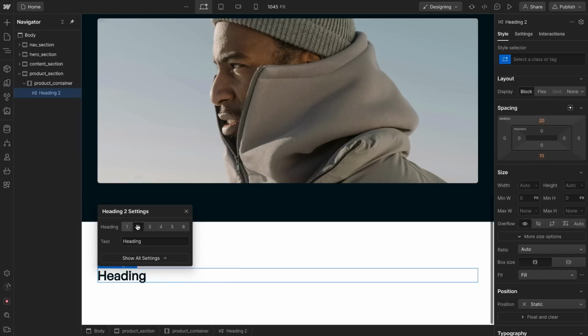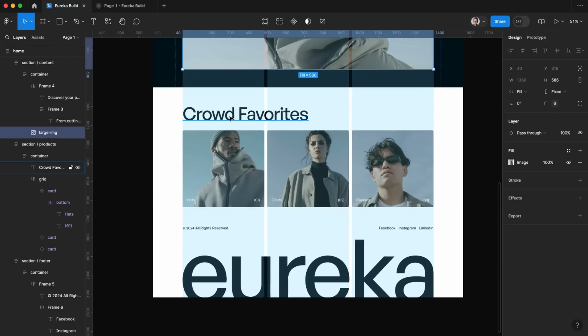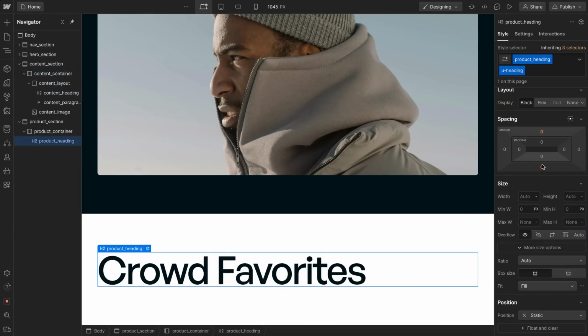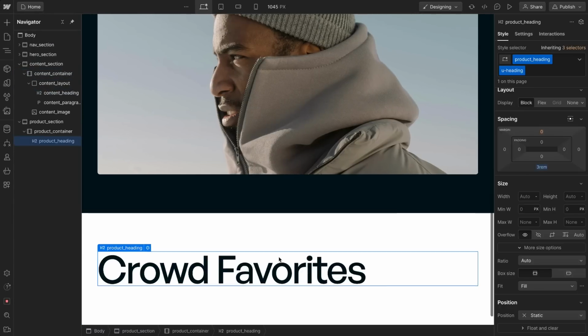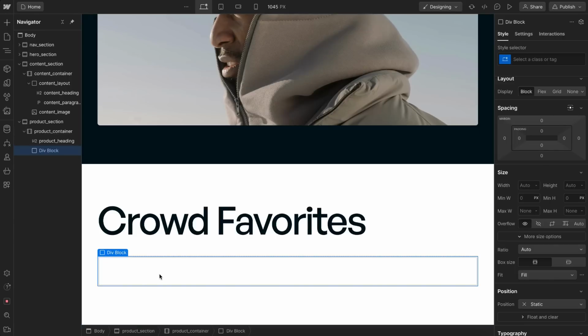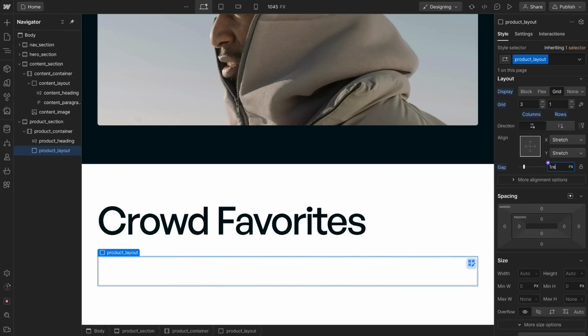So this is our second level heading there. Let's give it the class of product heading, and let's give it the utility of heading as well. So it has all the right styles, and we can go ahead and just copy this text here from like so. So let's go ahead and give this a bottom margin maybe of 3 rem to separate it from whatever's underneath it. And underneath this, we'll drop in a div to be our grid. So let's give this the class of product layout, and we can go ahead and turn on grid. We want this to be 3 columns and a single row by default, and we'll set our gap to 1 rem so it matches our other grids.